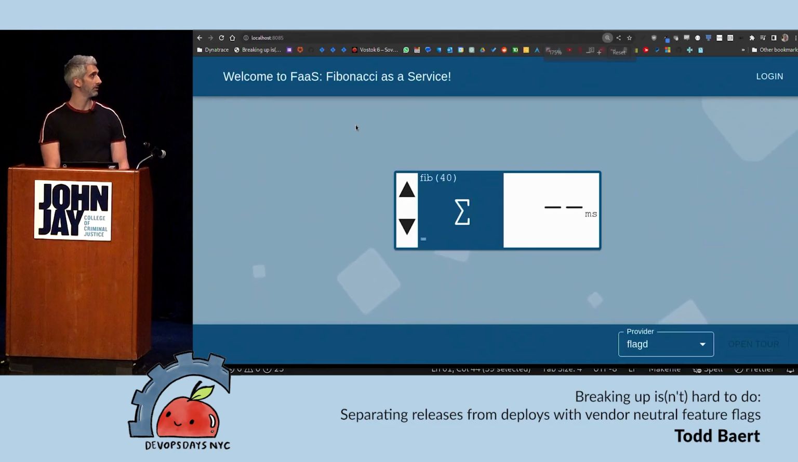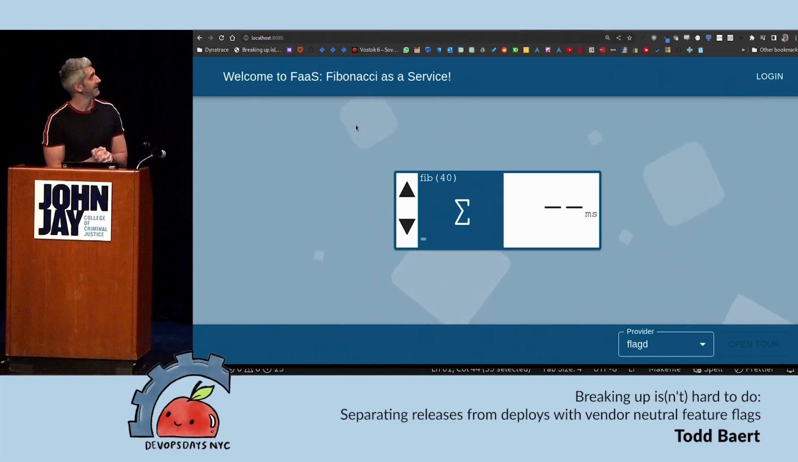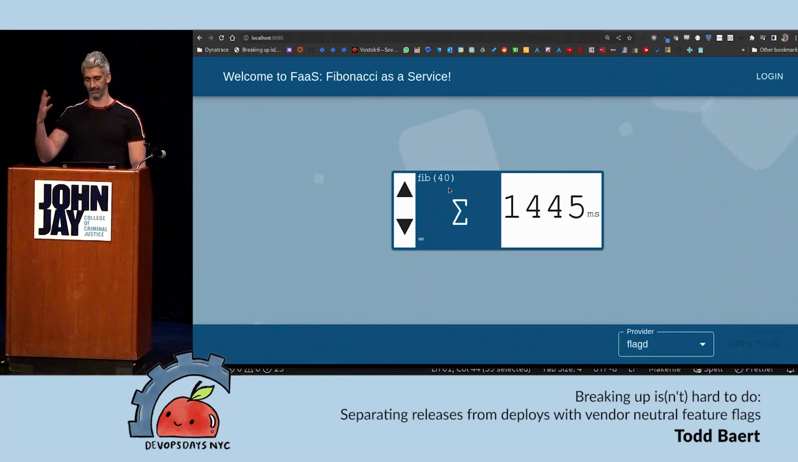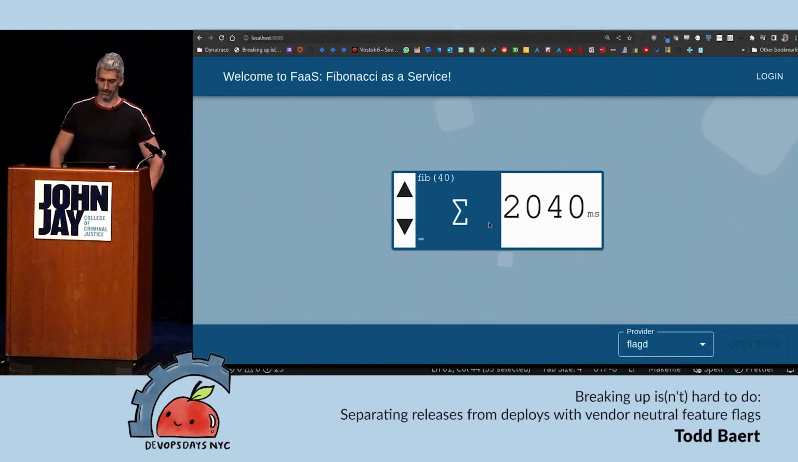So, an extremely valuable software as a service company: Fibonacci as a service. They're delivering Fibonacci to people. It's critical. The way this app works is I can click this button, and it's going to calculate Fibonacci for me at some number. It's taking a really long time, but here we're doing 40, and we got an answer. It took 4 seconds. That was really long. Let's see if it's a fluke.